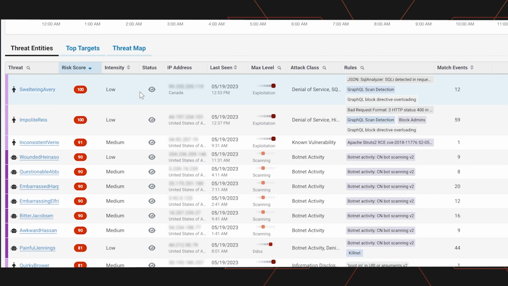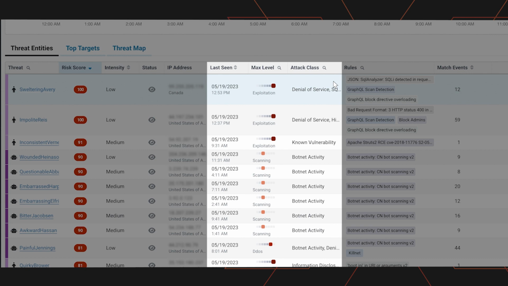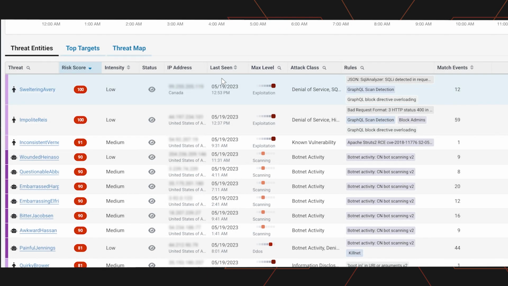As I click through this and view some of this information, ThreatX also provides you a bunch of different ways to slice and dice this information visually. You can filter by attack class, you can look at different max levels, and you can also sort by last seen to help you prioritize what is happening most recently in my environment. From here, the way ThreatX works is we don't just provide the information. We want you to allow your users to deep dive into the details.